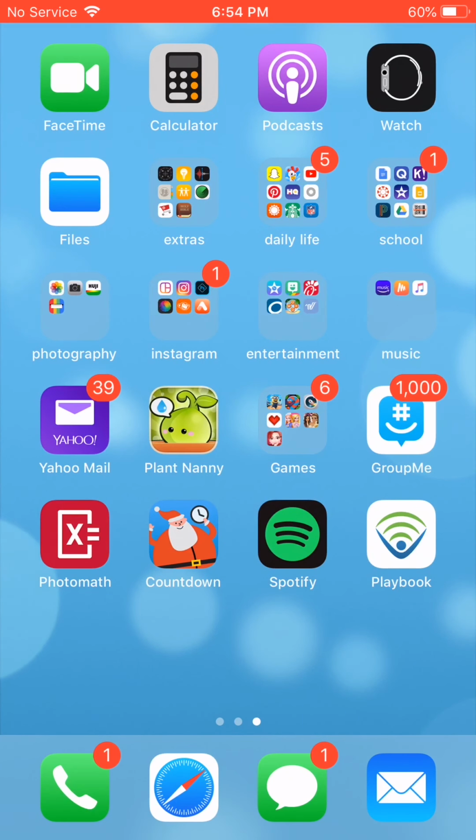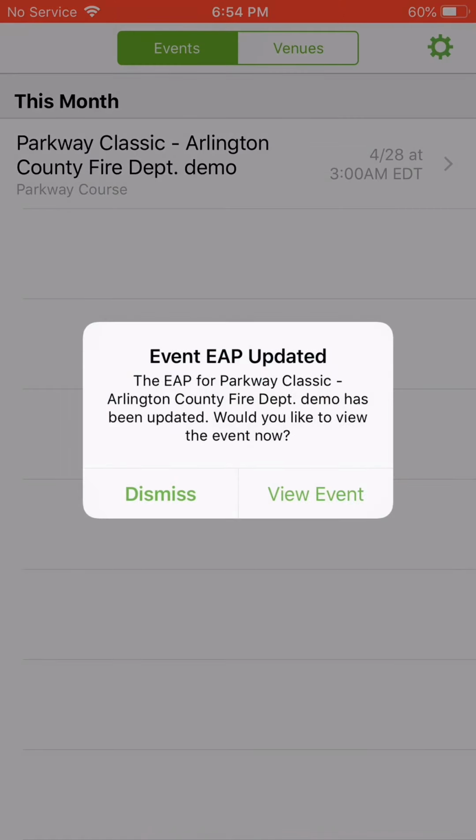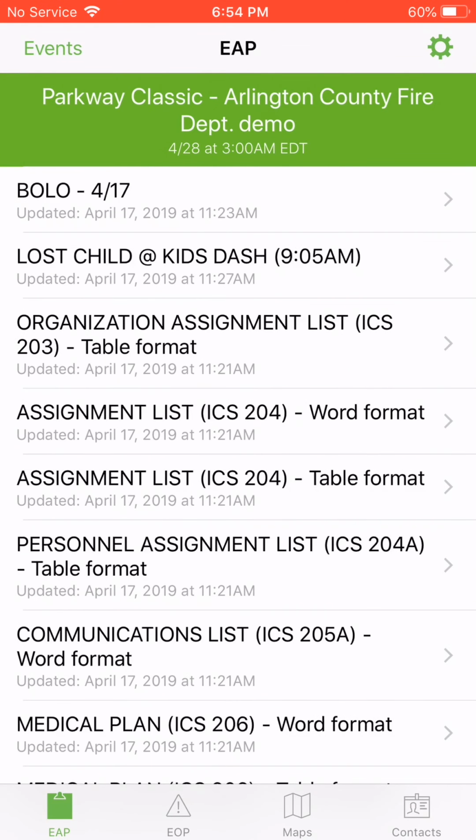As new content is published in Playbook, you'll receive a notification. As long as you have internet connection and your Playbook app is running, you'll receive notifications as changes are made to Playbook leading up to, during, and after the event. Upon receiving a notification, simply swipe it or accept the option to view the updated event when prompted. It will load you back into the Playbook and again open with the EAP or the relevant area where the change occurred.